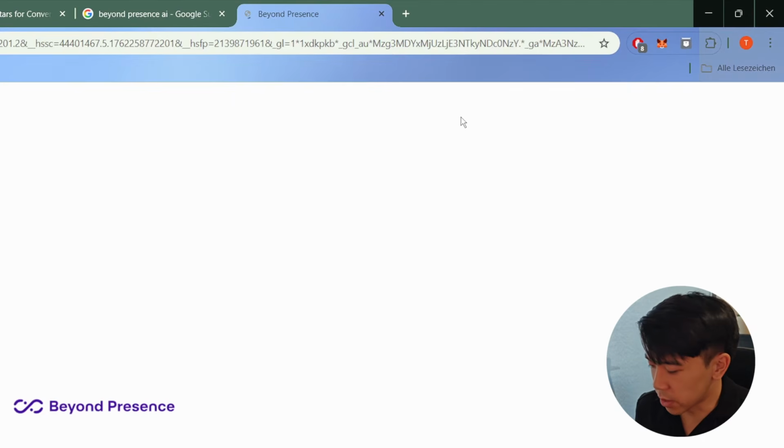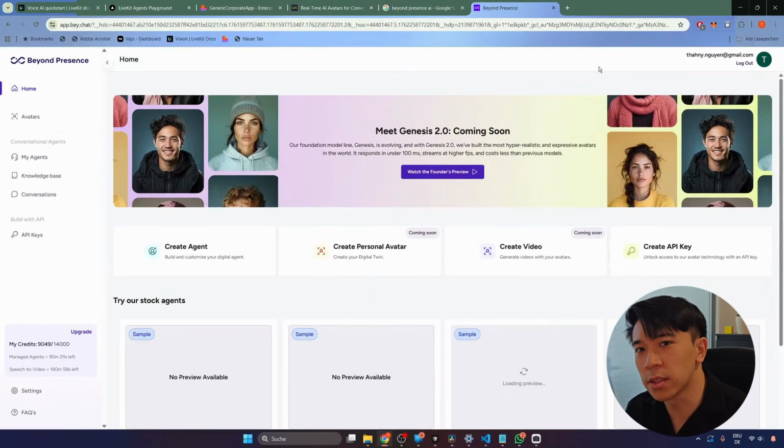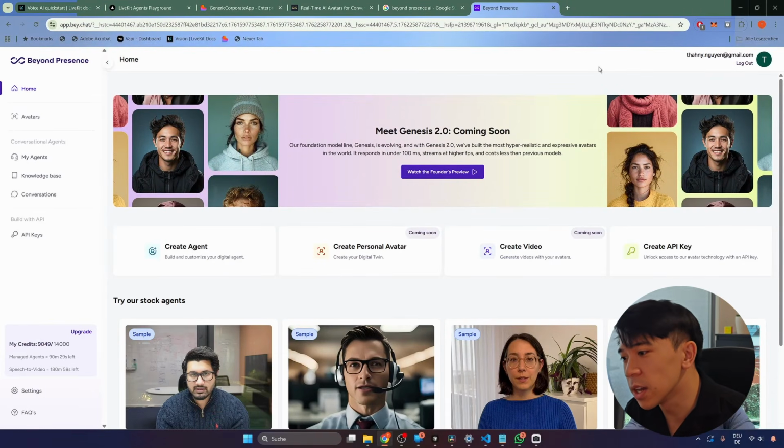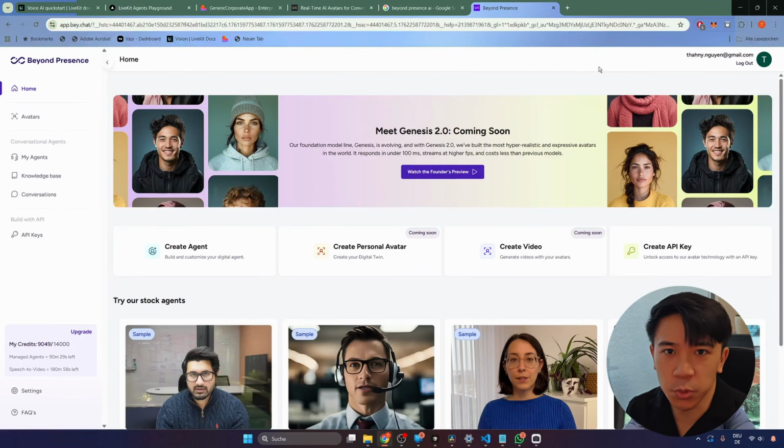Here you would need to create an account. And by the way, this is a paid tool, so you would have some free credits that you can use up until a point. I think it's 20 minutes or so. But after that, you would need to pay for your credits, or you would need to pay for a subscription.